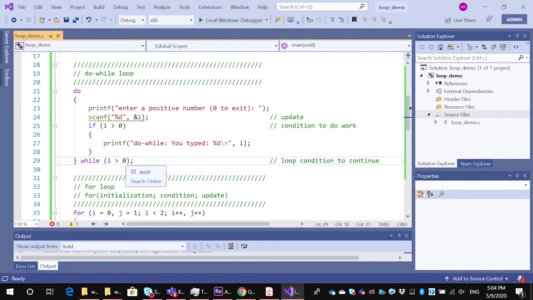So we put our condition at the end. The update is usually done somewhere in the middle of the loop, and if there's work that shouldn't be done, if we hit our terminating condition, we have to put an if in there to make sure we skip over it.